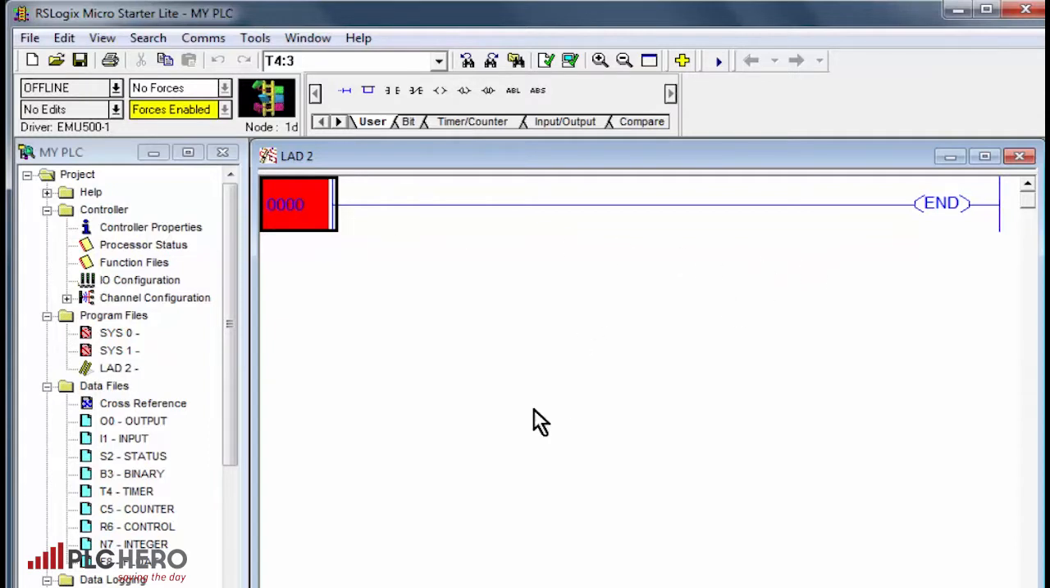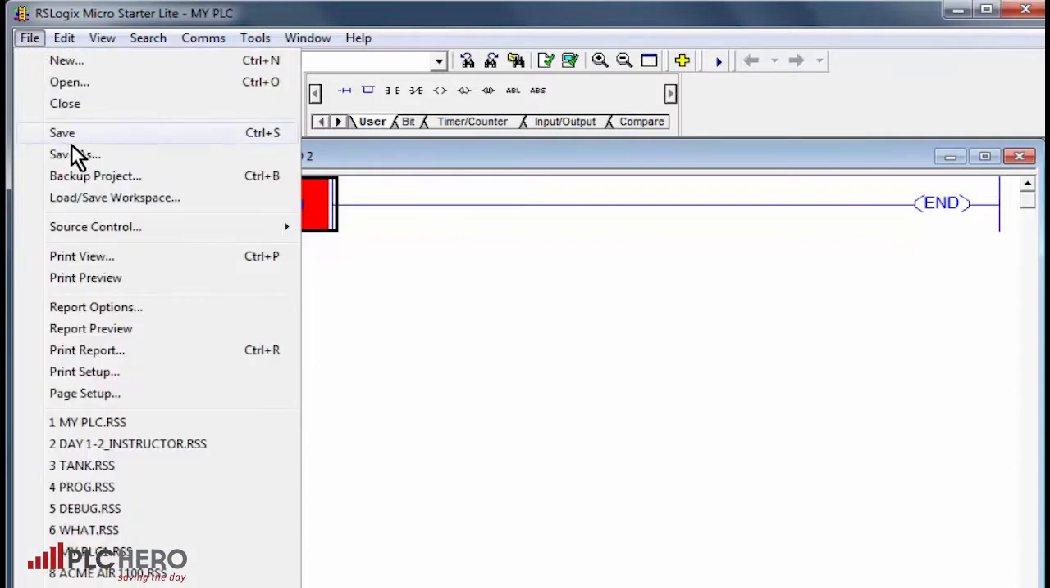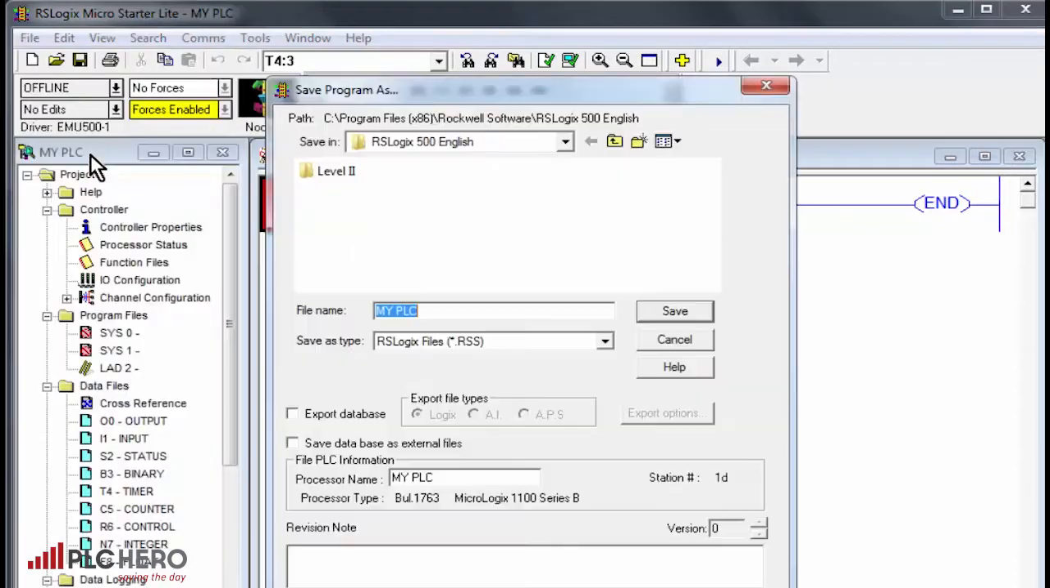Now that we know the processor that we want to talk to, we have to save the program. So go up to File, and scroll down to Save As. And when you click on Save As, it will show you the file name is MyPLC, and it will also show you the processor name, MyPLC. So go ahead and click on Save.